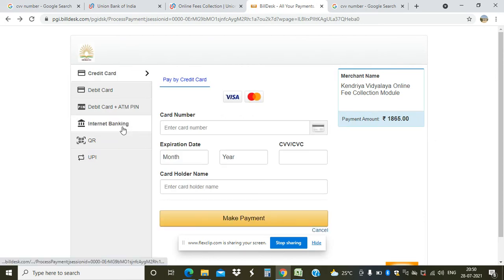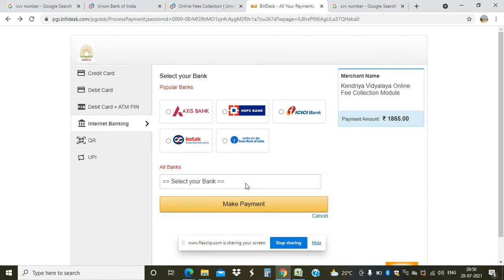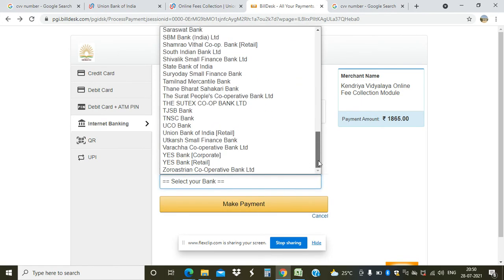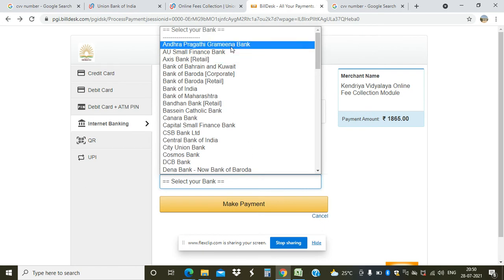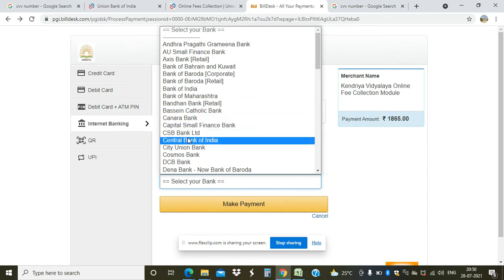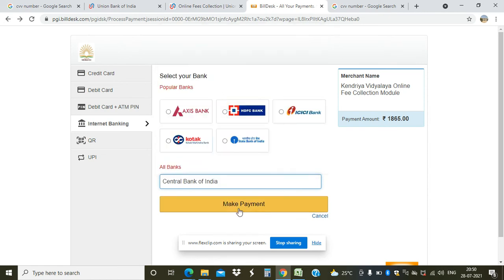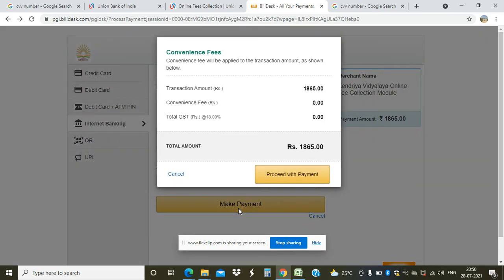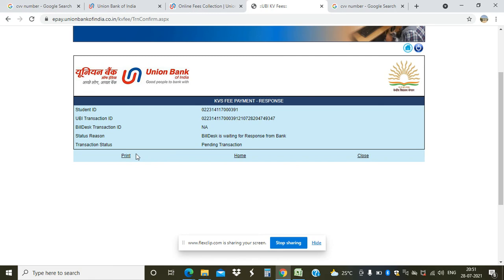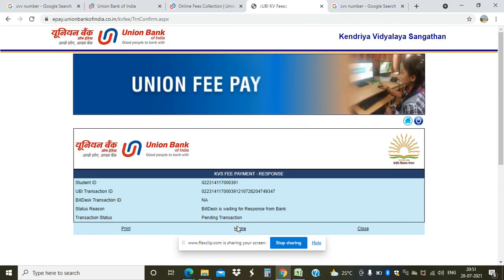And the fourth option is internet banking. Here also, from the list of banks given here, we have to select one of the banks and proceed for internet banking. So suppose I choose any of the banks here, like Canara Bank or any bank, after clicking on make the payment, we will be directed to the internet banking page of that bank. Okay, so this is also one of the options.